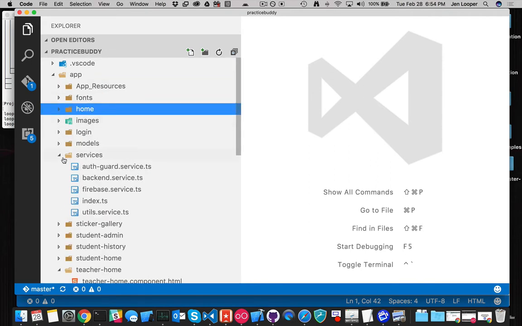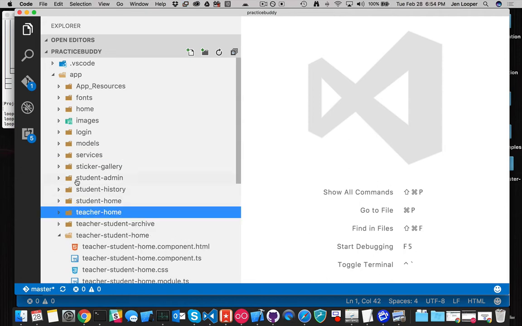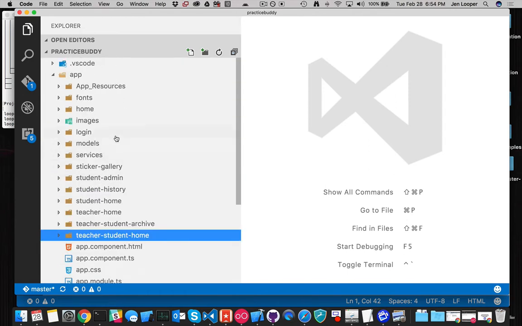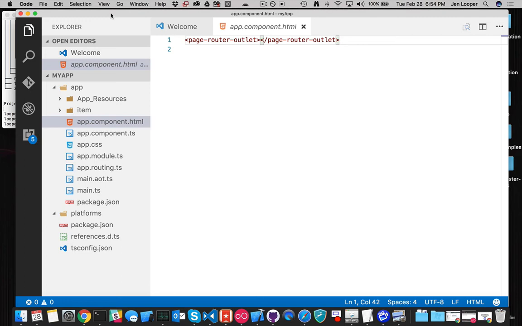You can see that I have a ton of folders here. I've got home, sticker gallery, student admin, student history, student home, teacher home, all of these folders that are different parts of the app. But it still comes down to, you have your app component, HTML, your TypeScript file, your basic CSS, your module, your routes, and your main. And then you do your dependencies and package. So then when you start building your app, you just keep on building folder after folder after folder. And I find that Angular helps me manage the complexity of the app. It's an opinionated framework, so it really helps you kind of just like organize your brain if you are a framework type of person. Some people absolutely hate that and want to just do it their way, and it's totally cool. So no problem.